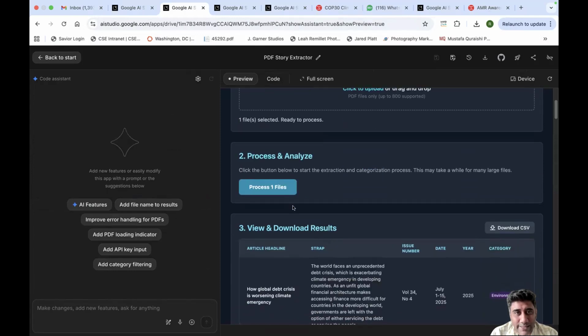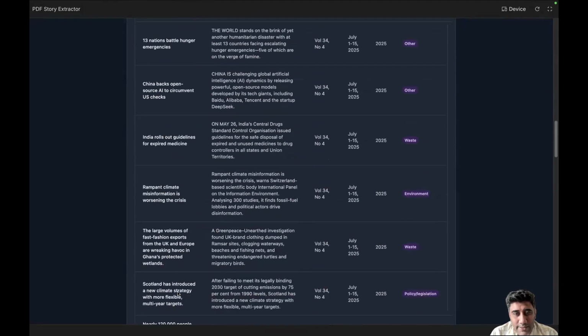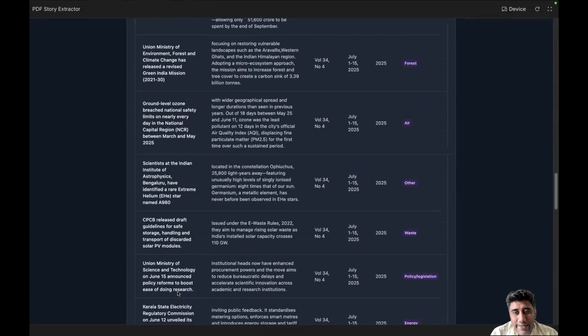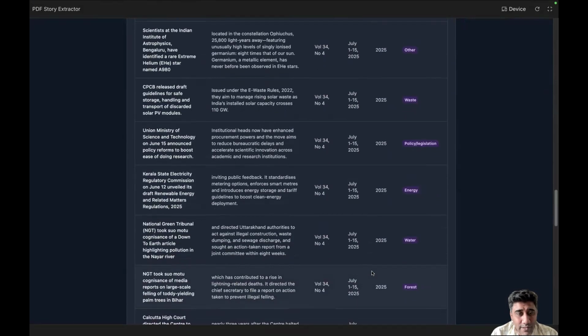In the meanwhile, let's jump back and have a look at this. So it has analyzed it. I'll just do a full screen. And what it has done is, this is one of the article headlines. This is the strap that went along with it, the issue number, the date, the year, and the category. Similarly, for all the other articles in this magazine, it has pulled them out and given a tag that it thinks works best.